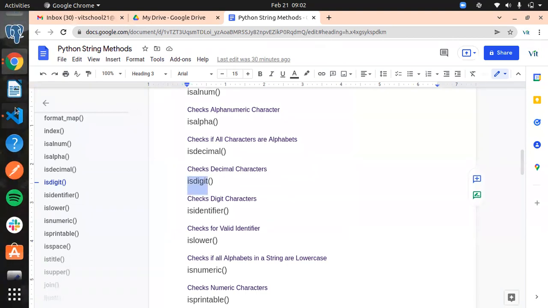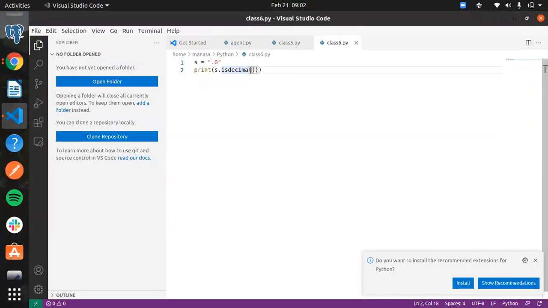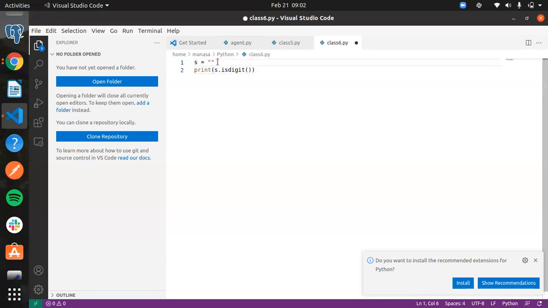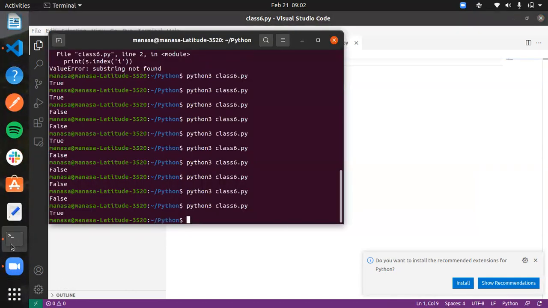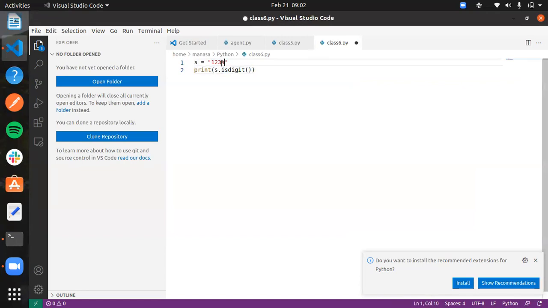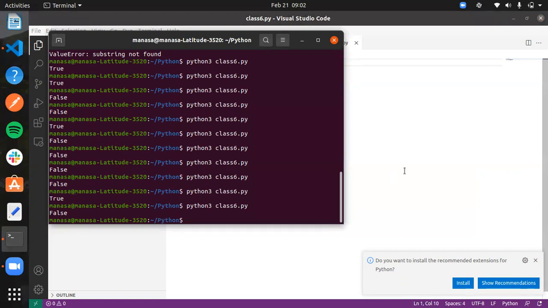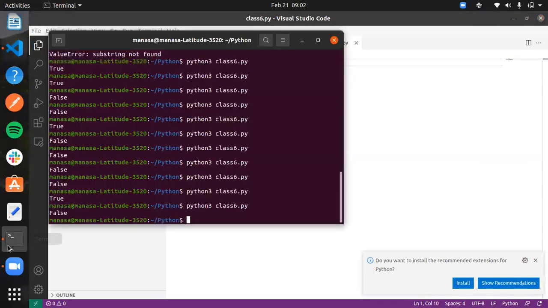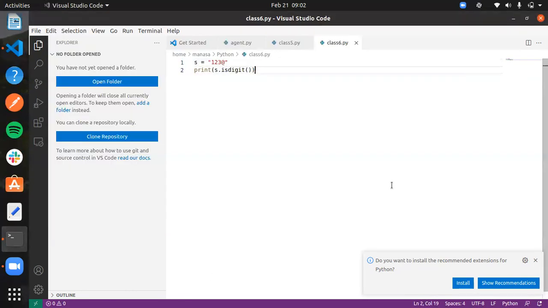Okay, then isdigit. We checked isalpha, right? isalpha is going to check whether all the characters in a string are alphabetics or not. Like that, isdigit is going to check whether all the characters in the string are numbers or not. 1, 2, 3 is going to return you true because 1, 2, 3 all are digits. But if you use any alphabetic, it's going to give you false because A is an alphabetic, not a digit. If I use any special characters, it's going to return false, not an error.